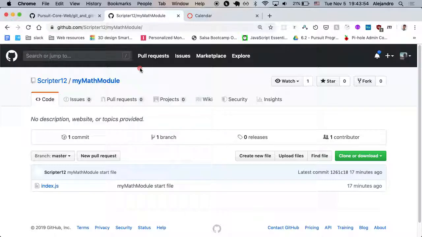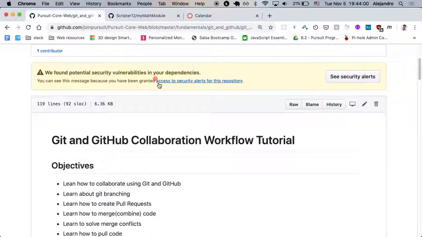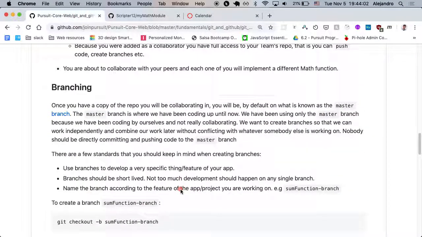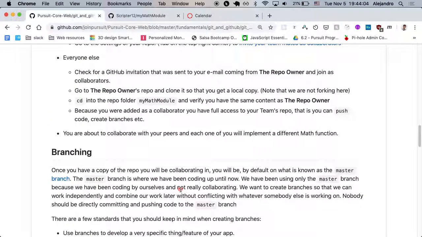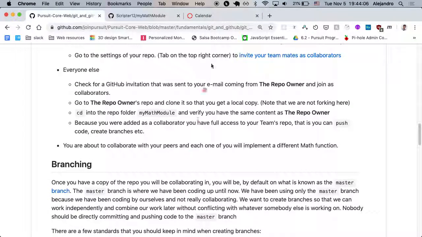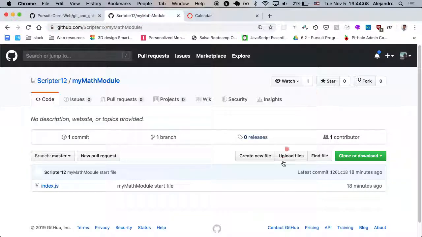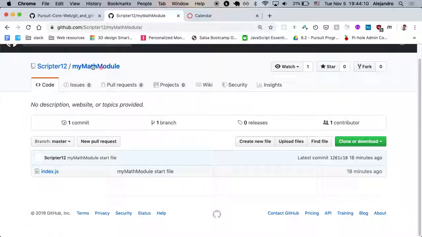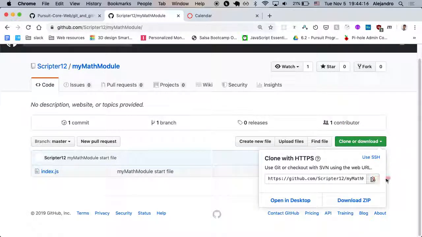So now that you were added as contributors, you have that. The next step that we're going to do is branching, basically. Oh, first, no, make sure that you clone. So make sure that you clone your partner's repo, the repo owner.